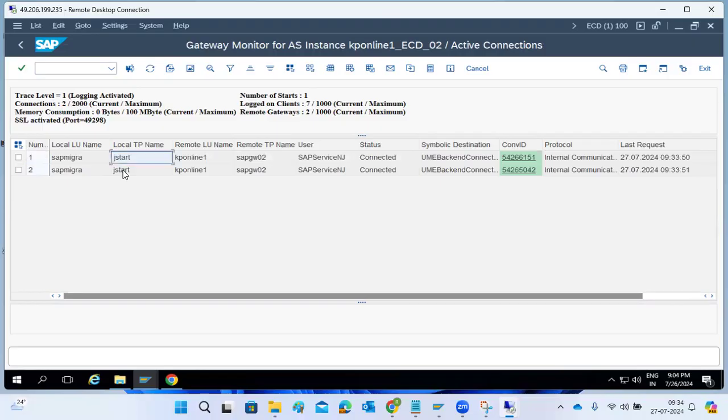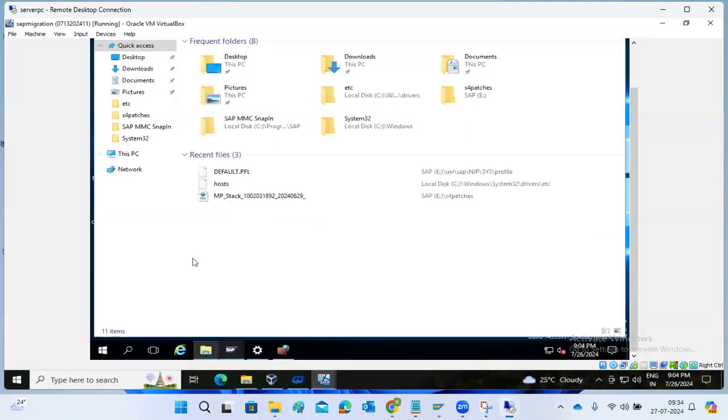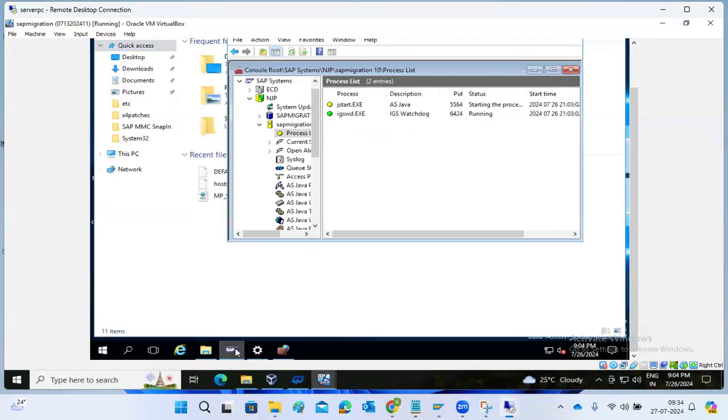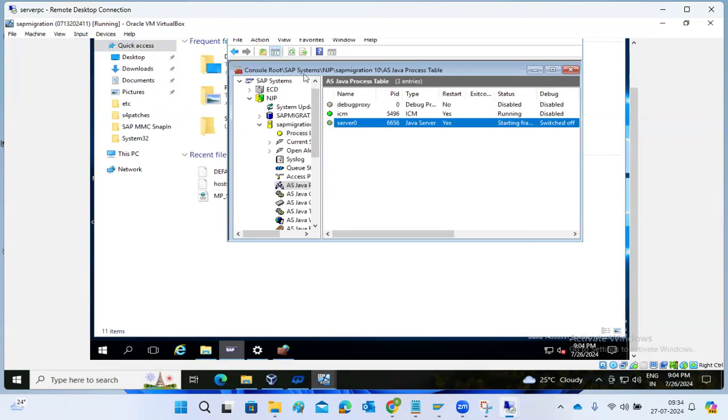See here, JStart, SAP migration. User, RFC destination, UME backend connection. You see two requests are generated, two connections are created, which means your Java system is able to talk to your ECD system, right? It's connected successfully. It is in starting mode, which means it is connected to your backend system here.